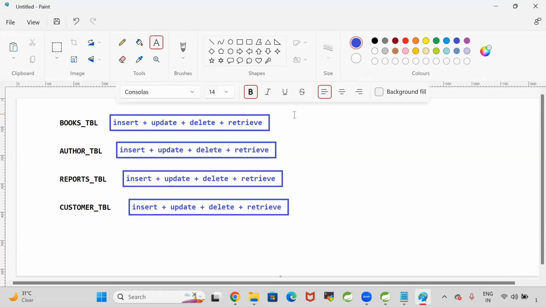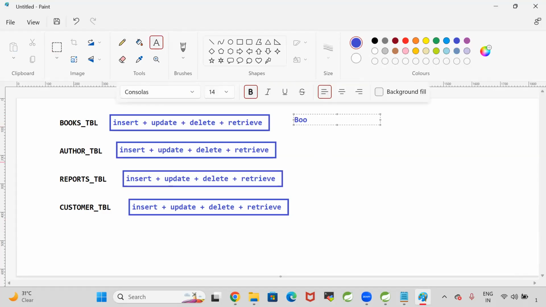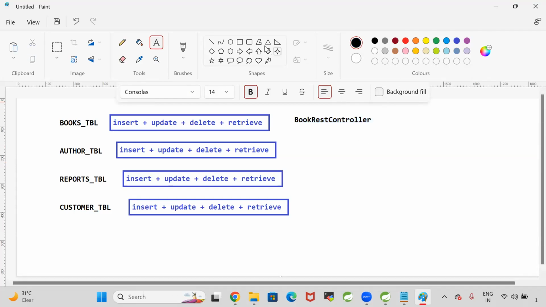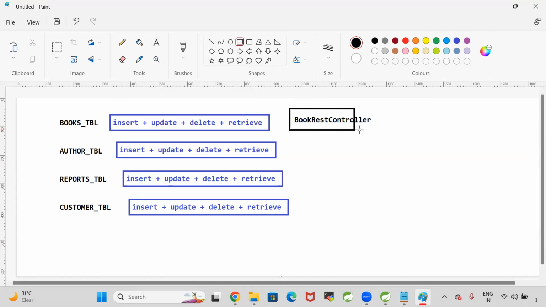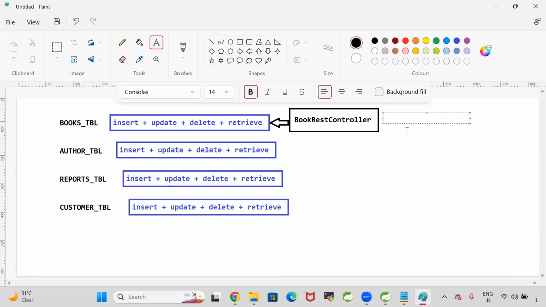In order to perform these operations, I'm creating one REST controller called book REST controller. Book REST controller will contain the methods to perform operations on the book table. Okay, guys. Now, how many methods do I need to write in the book REST controller to perform these 4 operations?